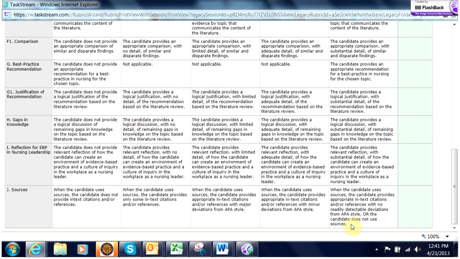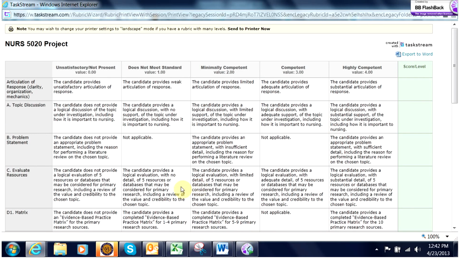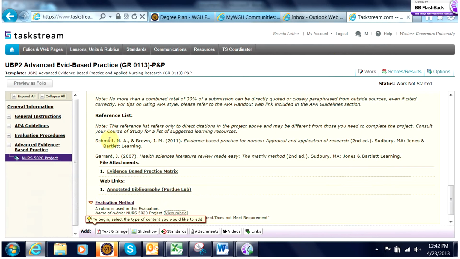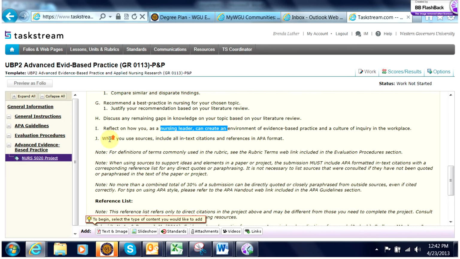So that's the rubric. I want to note, it says here, when the candidate uses sources. So you are going to use sources. You're going to use at least 10. You may use others in your introduction too, but you're definitely going to use sources for this. So good luck with this task, and please feel free to email or call me.